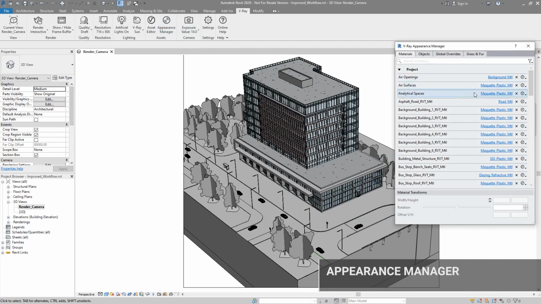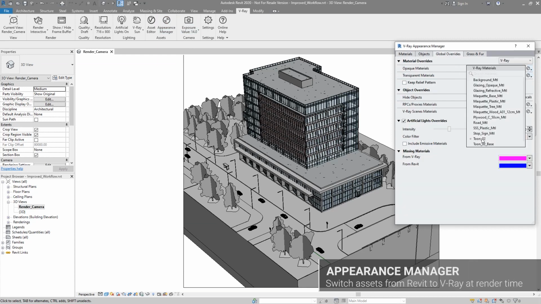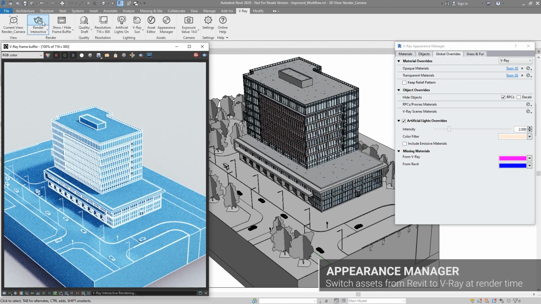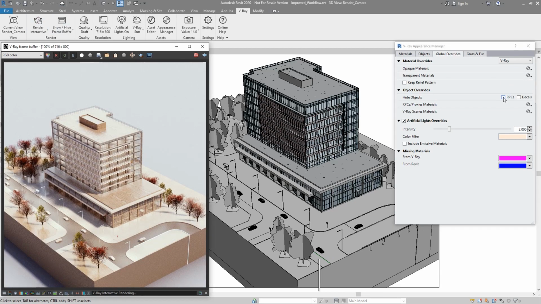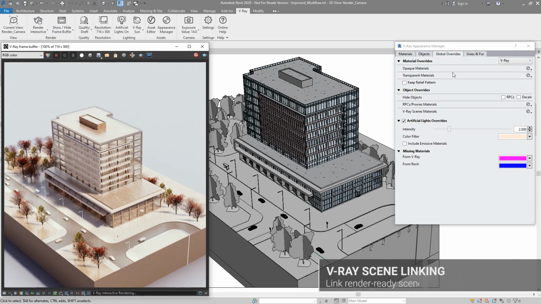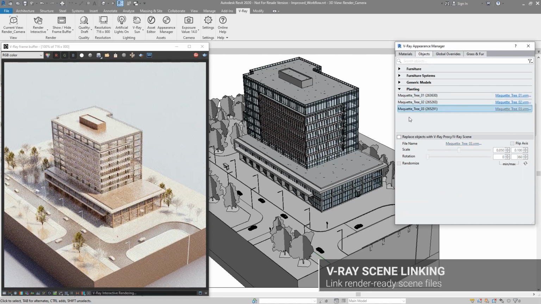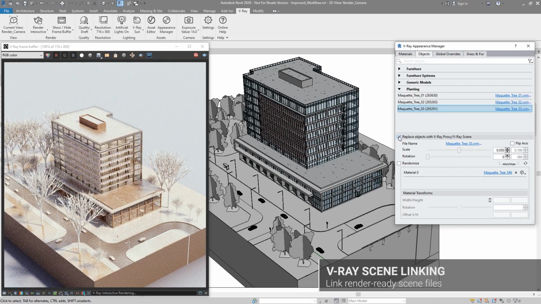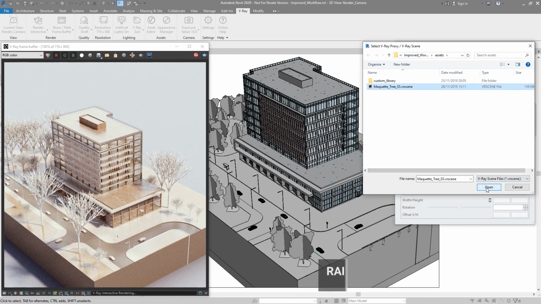With the Appearance Manager, you can set basic Revit assets to automatically switch to more realistic V-Ray assets at render time. Previously known as the Asset Browser, the improved Appearance Manager helps you enhance your projects without affecting the Revit model. V-Ray Next for Revit also brings support for VRScene files. These files enable you to transfer over references from other V-Ray host applications with ease. They contain everything you need to render, including geometry, lights, and materials.